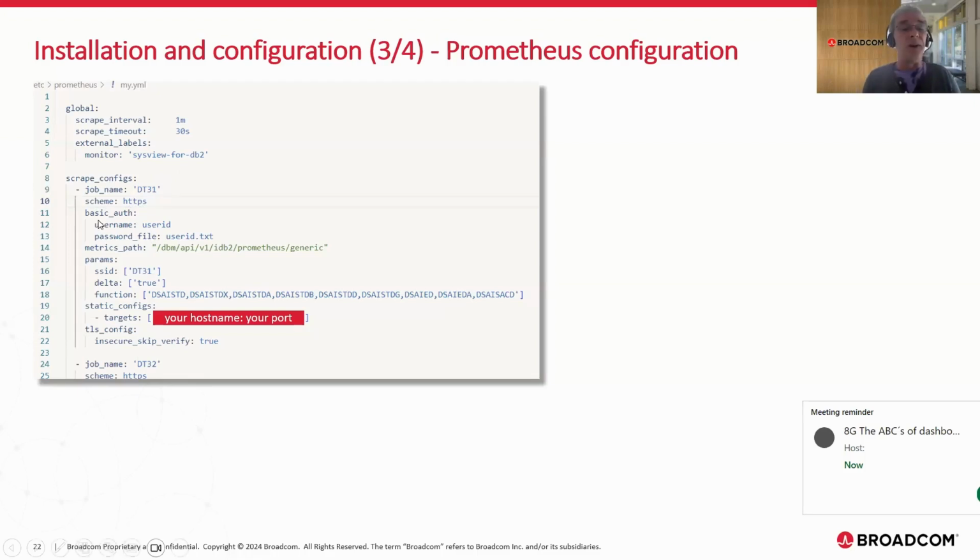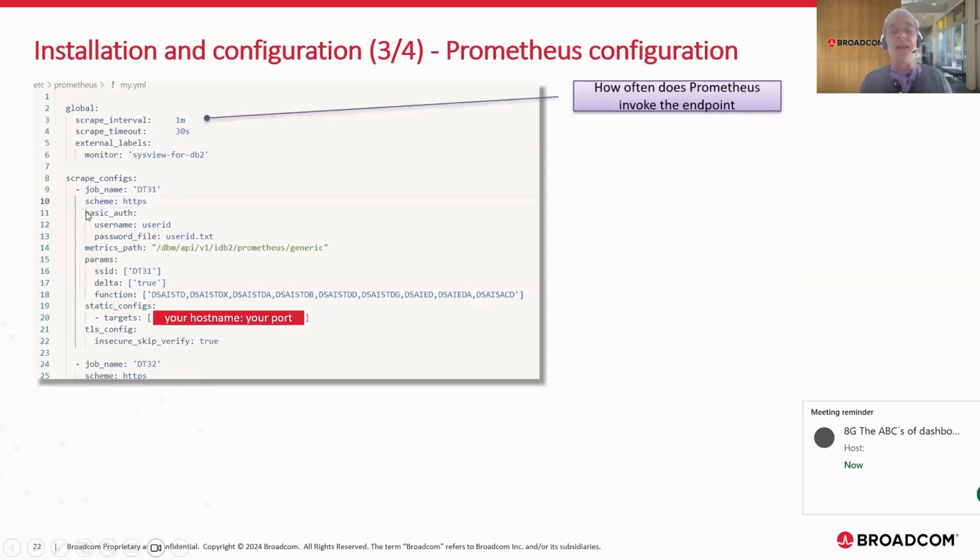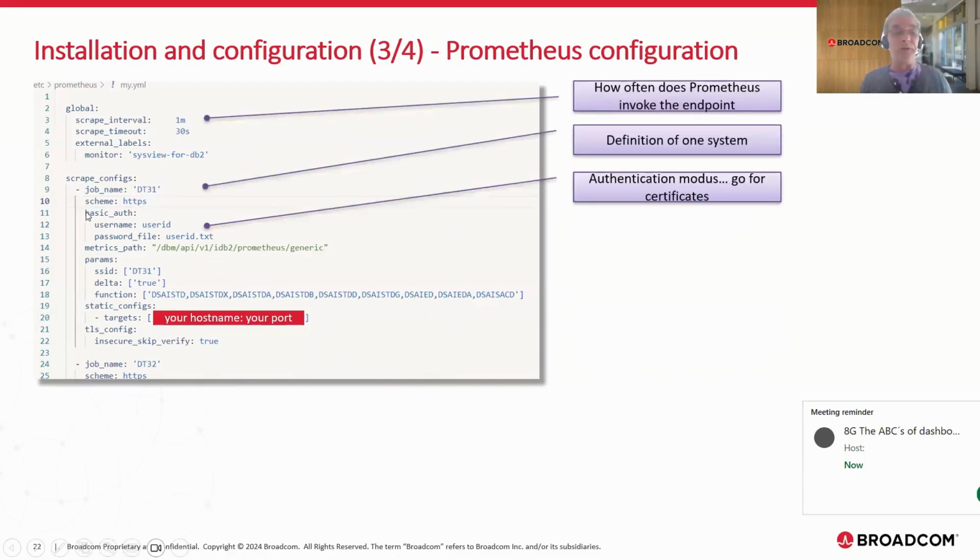And what you see over here is I use basic authentication. That is probably the first thing that you want to get rid of, right? So you probably want to use certificates. However, this is just the easiest way to express it. So I have a user ID and a password, the worst when it comes to security, right? But that defines how that job is going to be accessed.